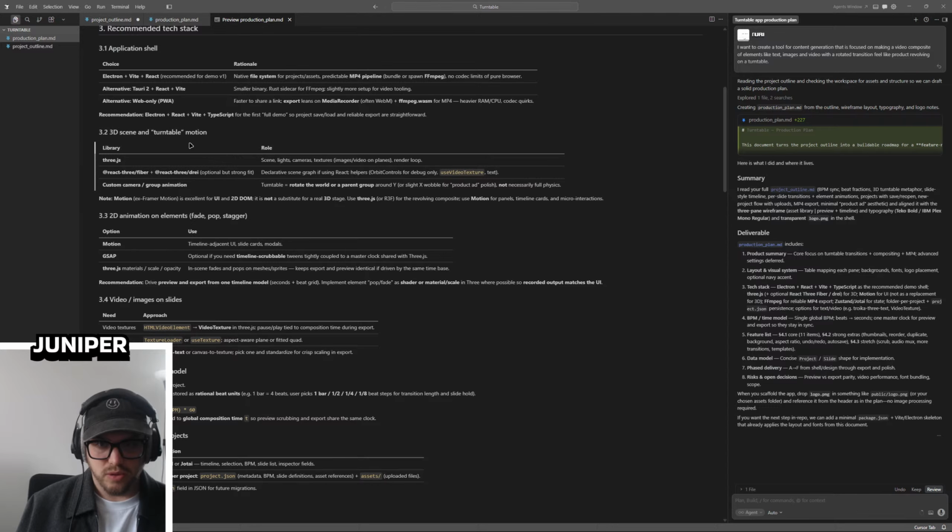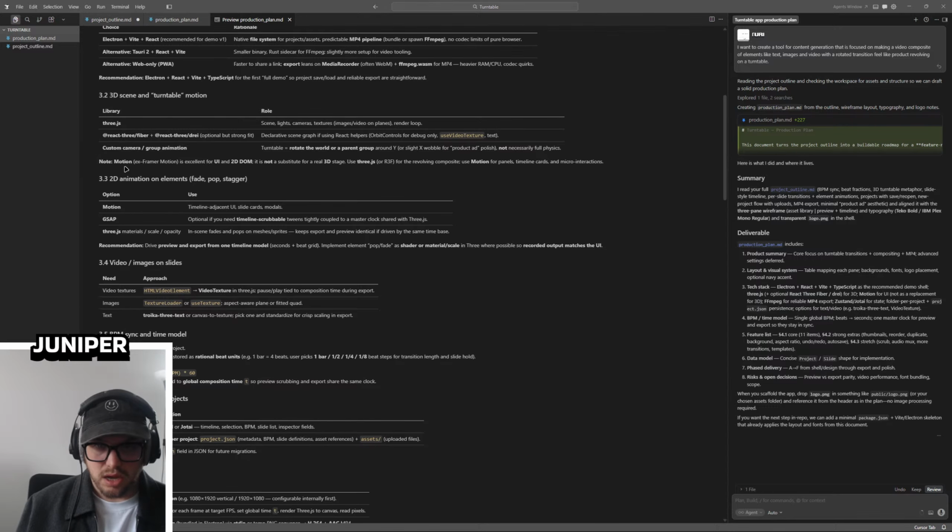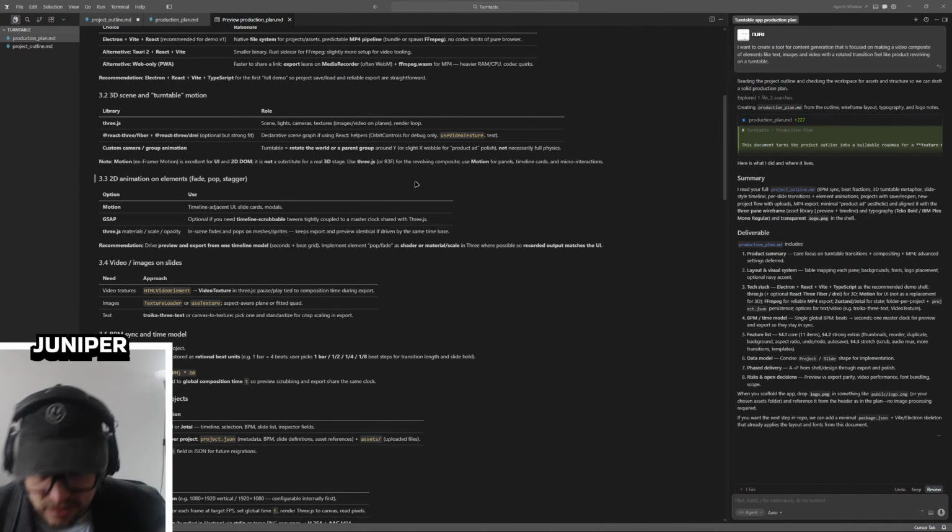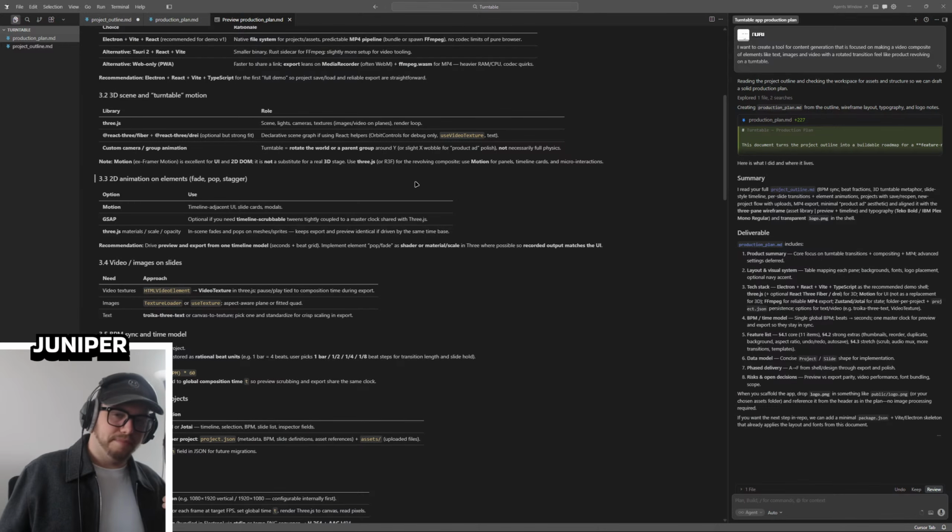3.2, 3D scene and turntable motion: Three.js, and then some React stuff. Custom camera seems pretty good. Note: Motion (Framer Motion) is excellent for UI and 2D DOM. It's not suitable for a real 3D stage. Use Three.js. Yes, that makes sense. I guess that makes sense, right? But for 2D animation on the elements, Motion is good. And then GSAP is optional if you need timeline scrubbable tweens. That could be nice.